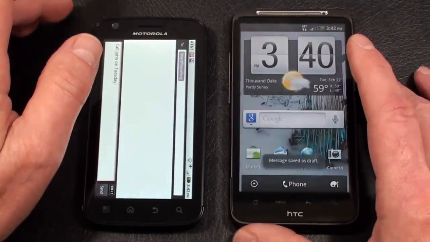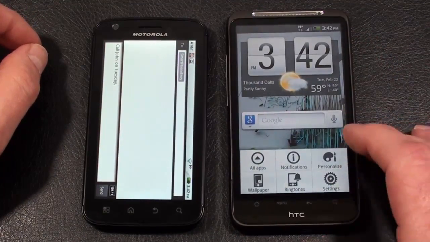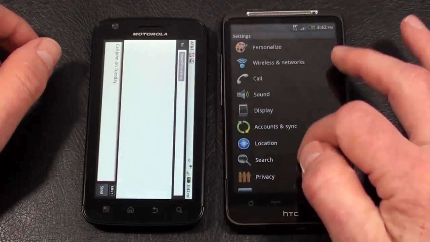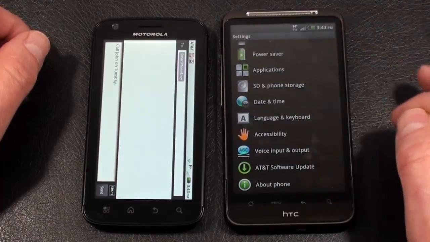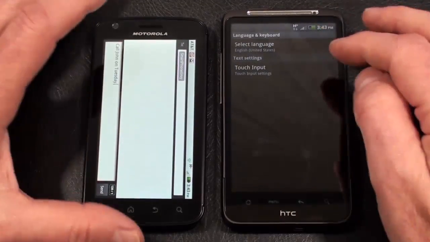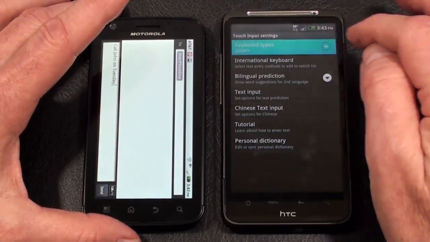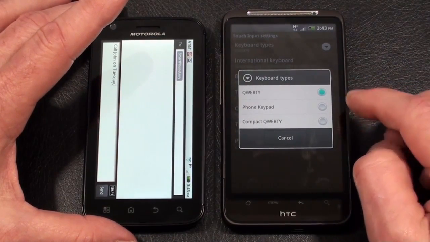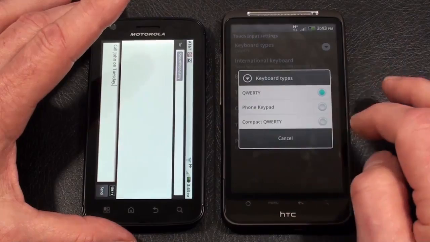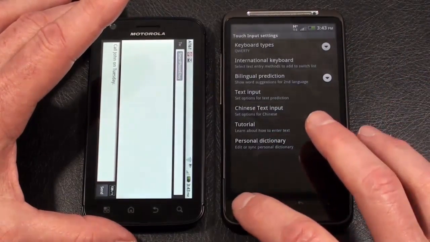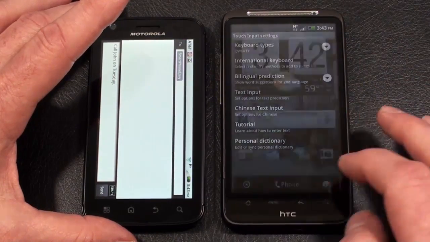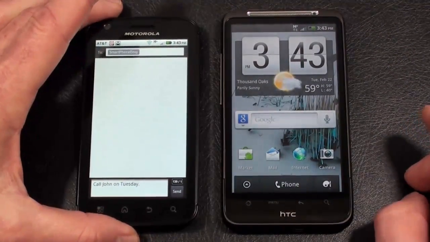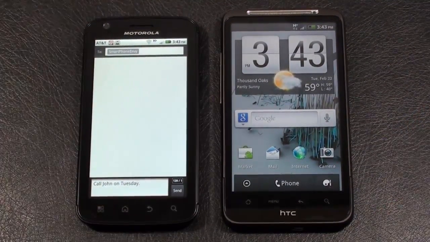Also on the Inspire 4G, there are 3 different keypads available. Let's go down here to keypads. Where are they? Here we go. And we'll go to touch input. We'll go to keypad types. You've got the QWERTY, a phone keypad, as well as a compact QWERTY, which is similar to BlackBerry's SureType. So you've got 3 different methods of text input on the Inspire 4G, and you have swipe and the Android keypad on the Atrix 4G.